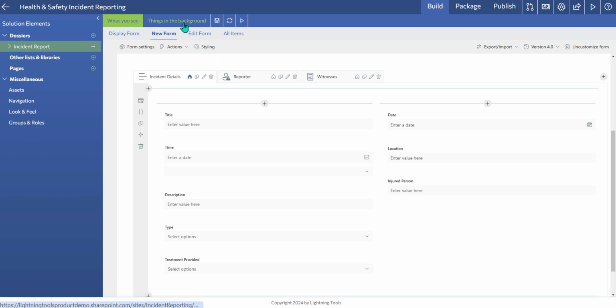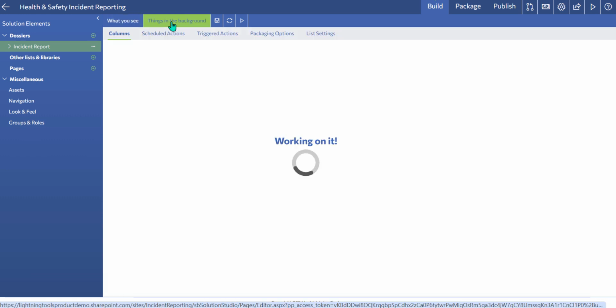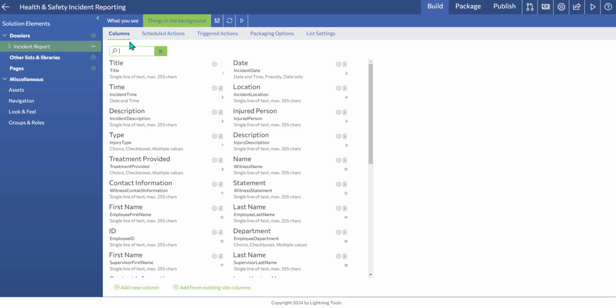You'll also notice what is unique to Lightning Tools Form Studio is the fact that you've got these things in the background as well. And the things in the background include the ability to define all of the columns. So you're not having to go back into the SharePoint list to create the columns and set the properties on the columns. We can do all of that from here.